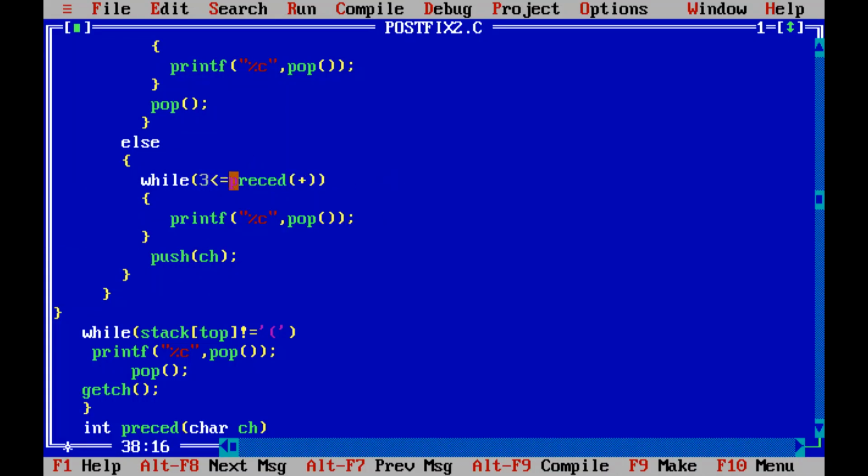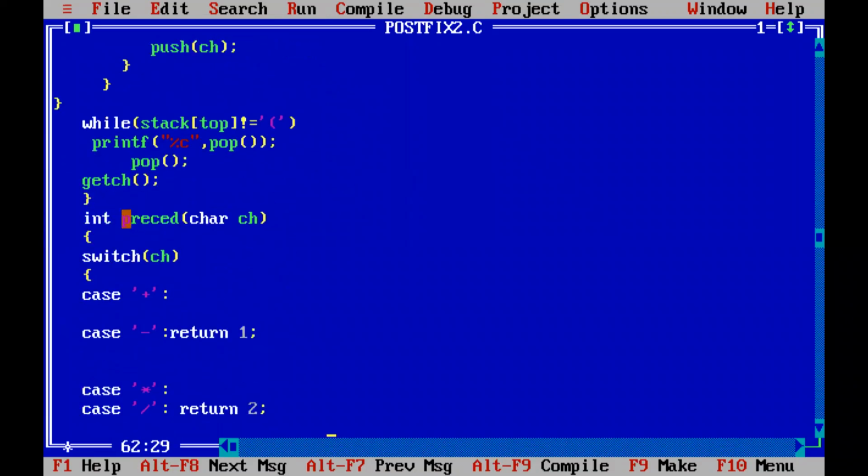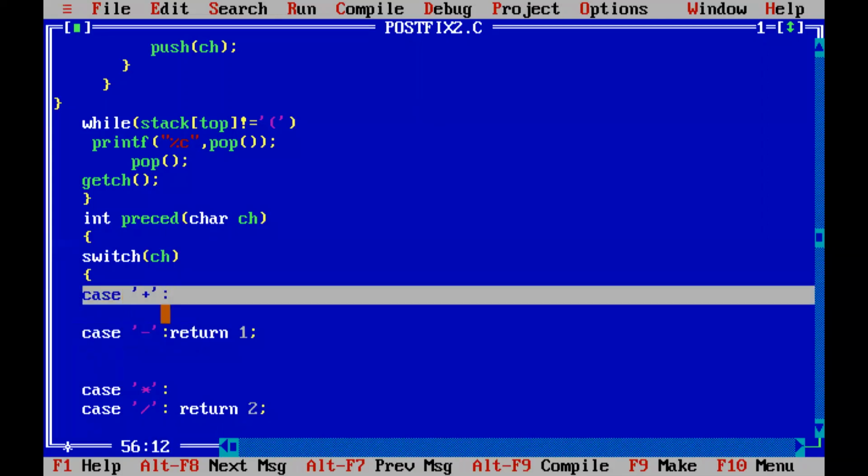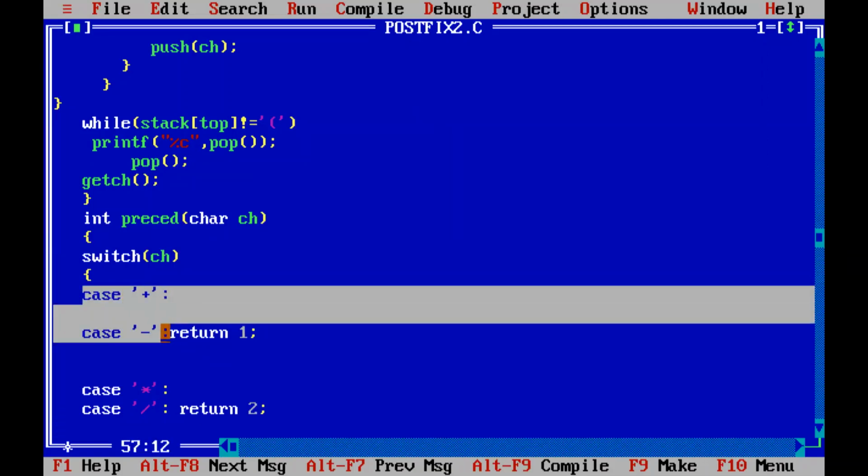Now what will happen for this precede of addition operator? When you call that function, it will come over here and check case label addition. Yes, but there is no statement to be executed, so it will go to the next line. It will not check for the case because it will continue the execution if you are not executing any break statement. Got it? Now it finds a statement, return 1.